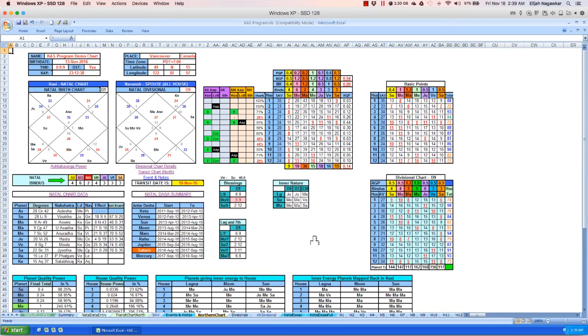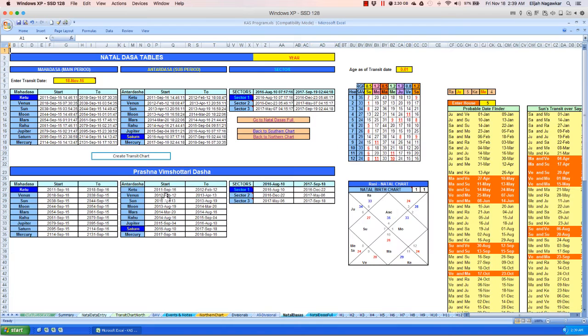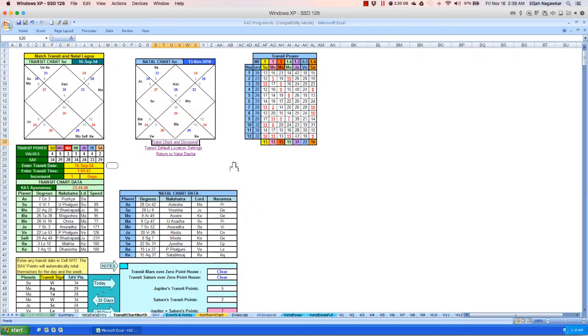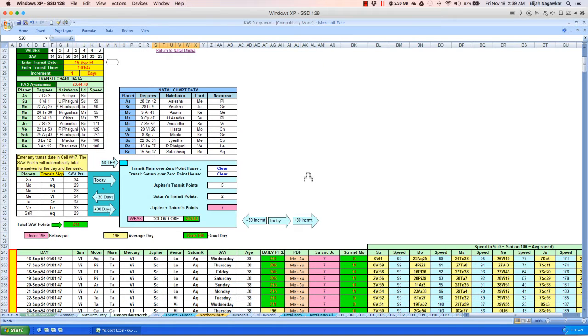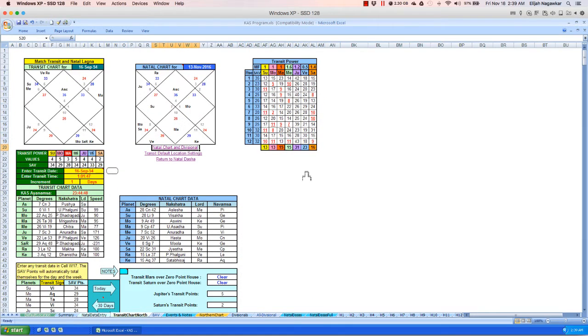So my friends, that's all there is to it. There's one more feature here called create transit chart. If I want to create a transit chart for, let's say, 2054, for when Mahadasha of Mars starts, I'll just click this button here. It will take me to the transit page. It will create the transit chart for me for exactly the time that's given there, and I can use that to analyze the Mahadasha of Mars.